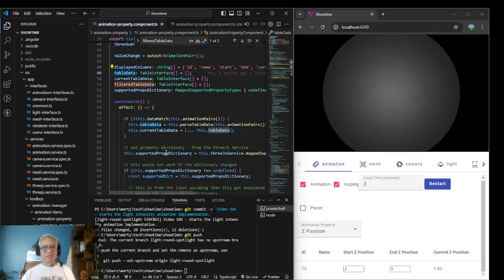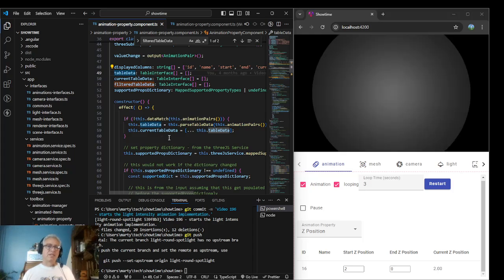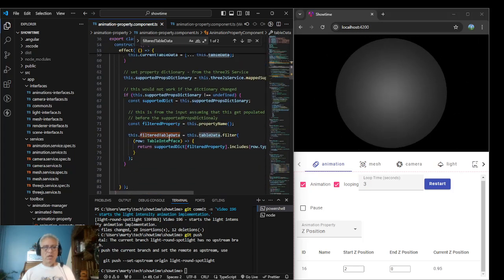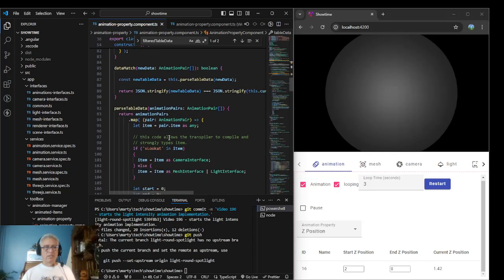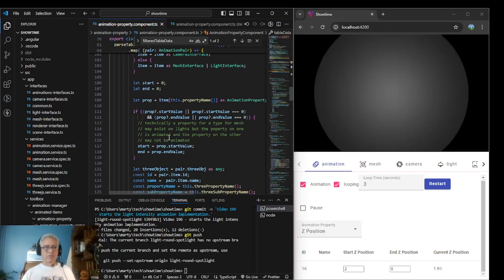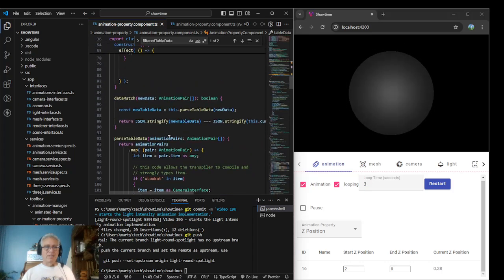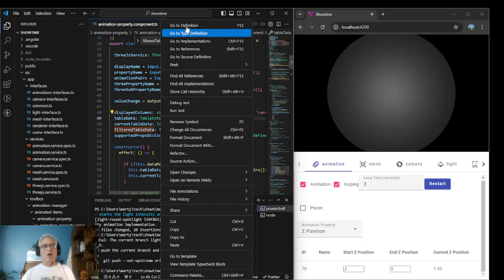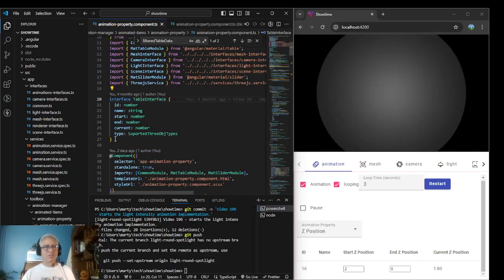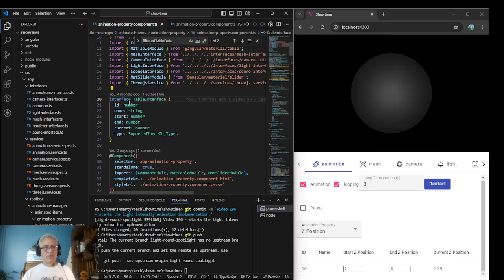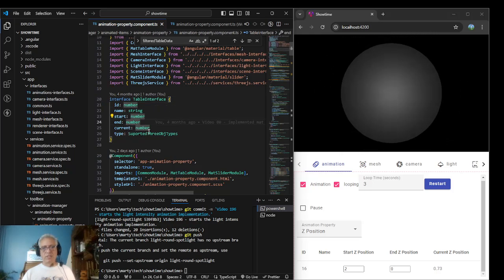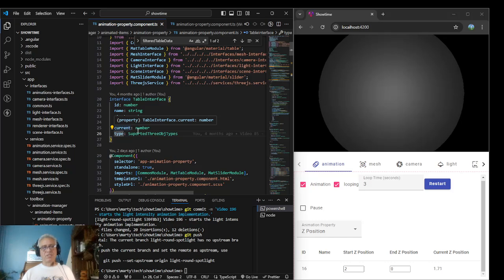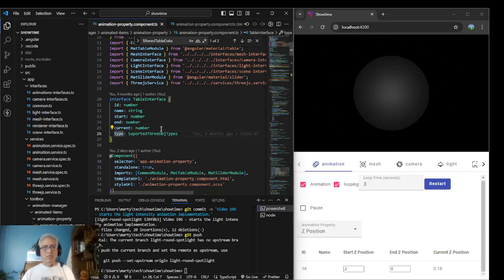Okay, so this is only for bringing in all the table data. What we need to do is look at the interface of table data. And this is why having interfaces is so useful. Okay, so I know that we have ID, name, start, end, current, and type. So it's probably this current. Wherever this current is being set is probably the issue.